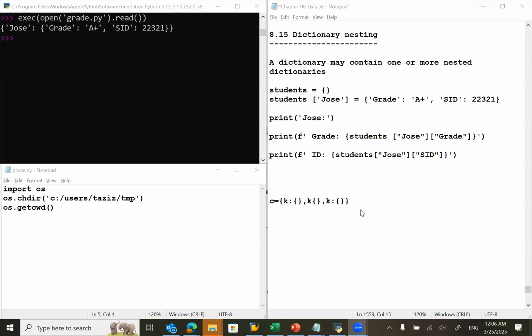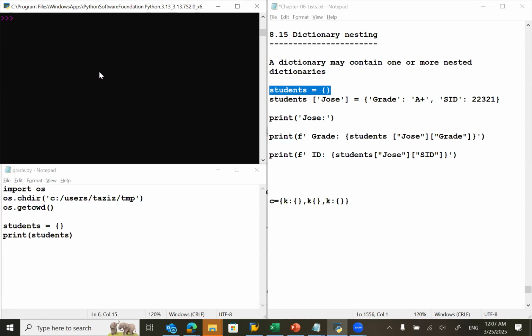So this will be a nested dictionary. Let's see this example. This is just a blank dictionary. I can save it and let's print it. Print students. So we will see that we have an empty dictionary.